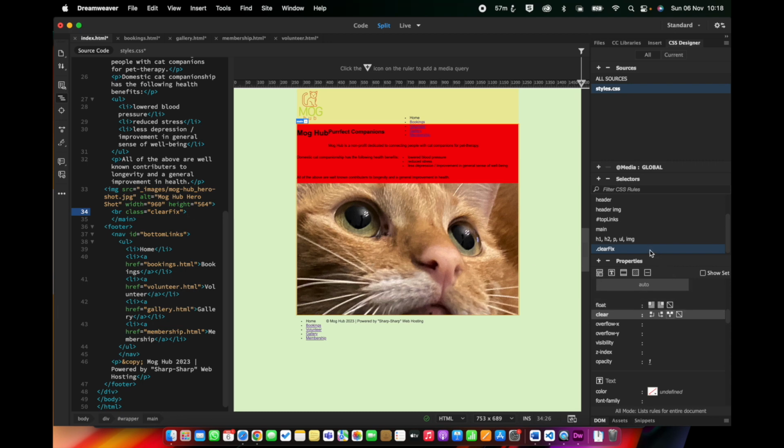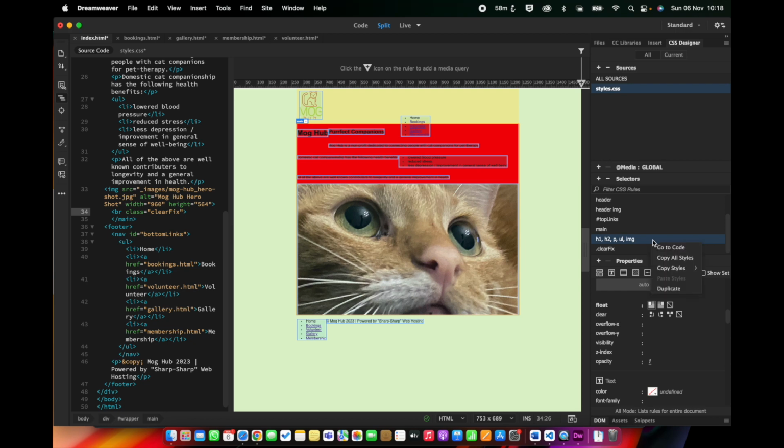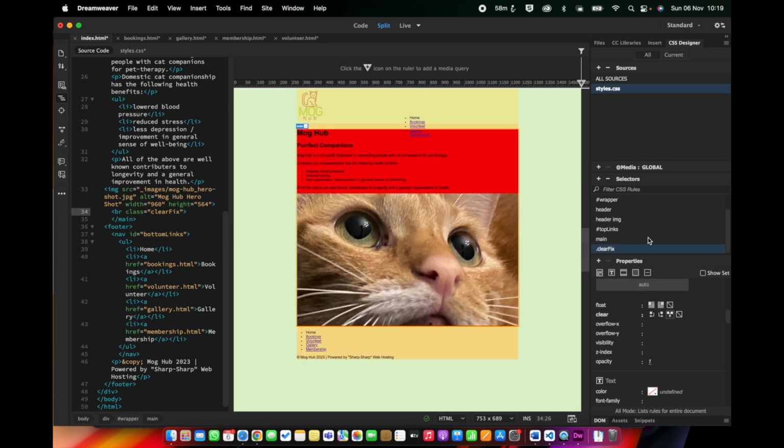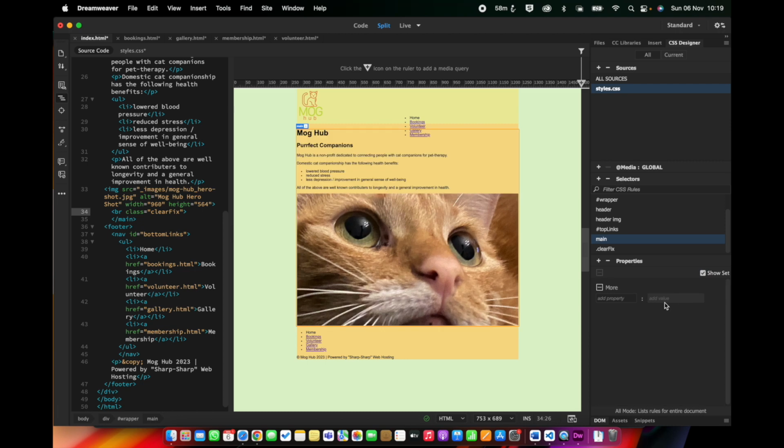Okay, so now that I've got that, I can actually remove this here. I don't need it anymore. And let's also set the main background color back to nothing. So that was just putting in the clearfix which we needed to do.